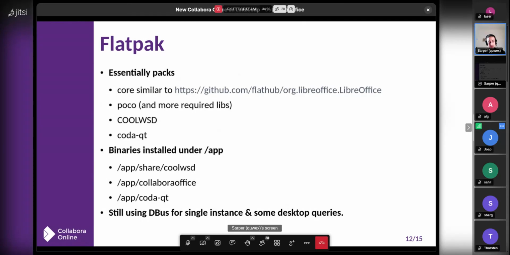In general, Flatpak packs Core, similar to how org.LibreOffice is packed. It packs POCO and lots of libs that are required. There is also an ongoing effort to make node packages available there without having an internet connection during the build step, and to make the whole build reproducible and ready for FlatHub. And it also packs coolwsd and coolforkit, of course.